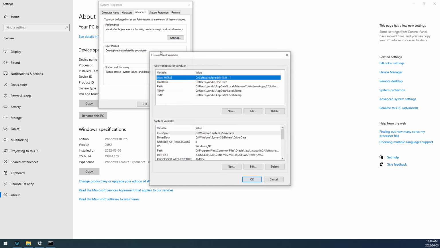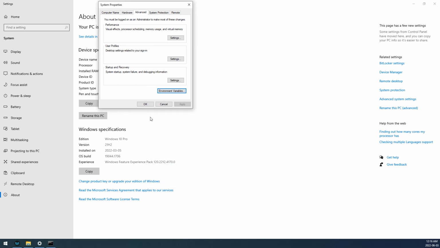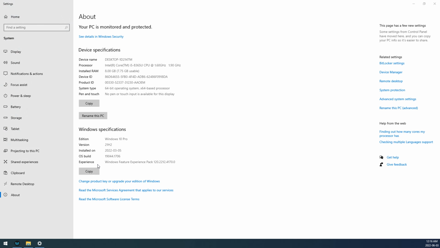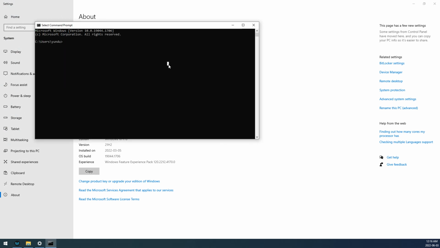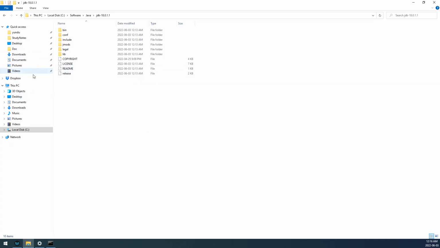So let's come here, go to the path. Here, yeah, it means the percentage sign. Percentage sign here means a variable. You need to put at the beginning and at the end. So now it should be good. Usually we need to restart the command line to make it take effect. So java version. Okay, now you can see the Java is already successfully installed, and here's the detail of the version and the runtime environment.